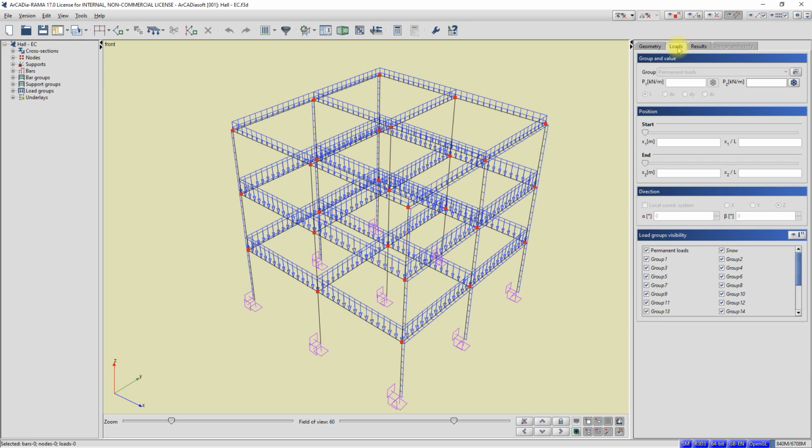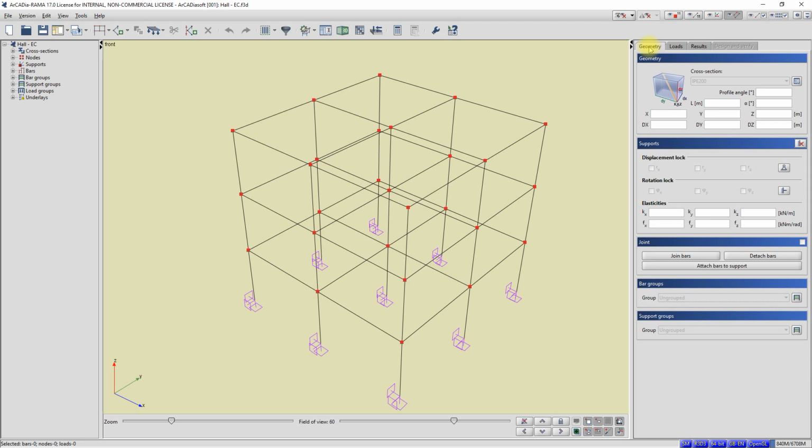First, we define the geometries of the structure. So I activate the Geometry tab. I click the left mouse button on the name of the Geometry tab. When I add a bar to the structure in the Geometry section, I can define, for example, the position of the starting point of the bar and the end point of the bar.